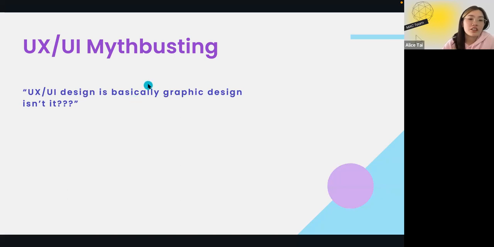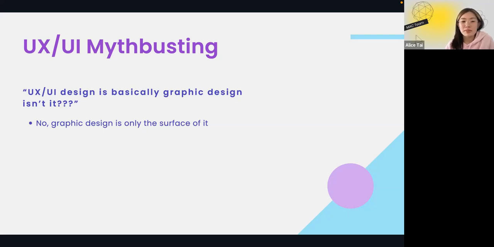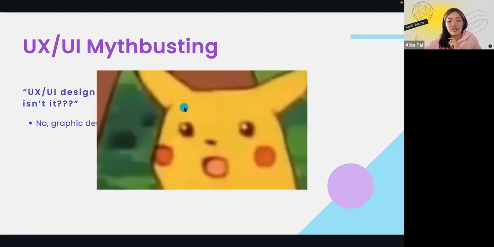Next one, UX UI design is basically graphic design, isn't it? And the answer is also no. Graphic design is only the surface of it. It's easy to assume that because graphic design is the thing you see when you look at a website, that's all that UX and UI designers do, but that is simply not true because there's definitely much more depth to it. There is a whole process of designing that is not only focused on the visual aspects. I'll go into that a bit later.